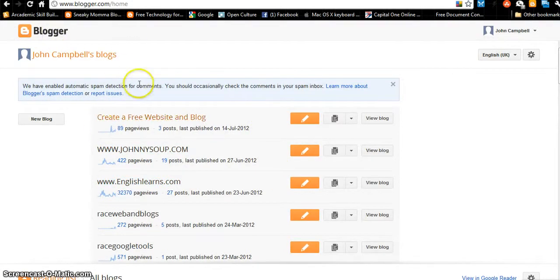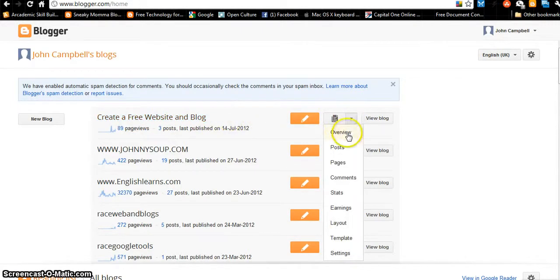Okay, once again, I am at my Blogger dashboard with my list of blogs. And this blog is the blog we're working with, Create a Free Website and Blog. And over here on the menu options, we talked about overview, posts, pages, comments, stats, earnings, and now we are going to layout. This one you will be using quite a bit. This controls how your blog looks visually.